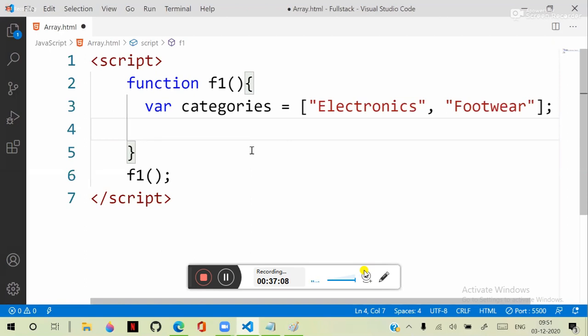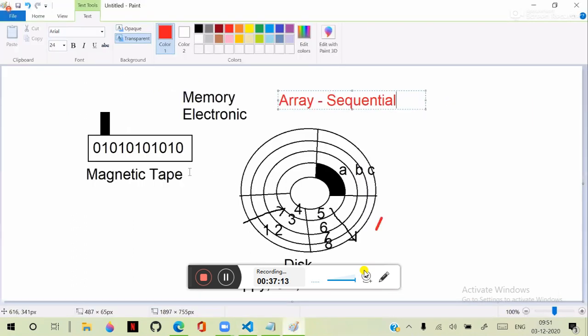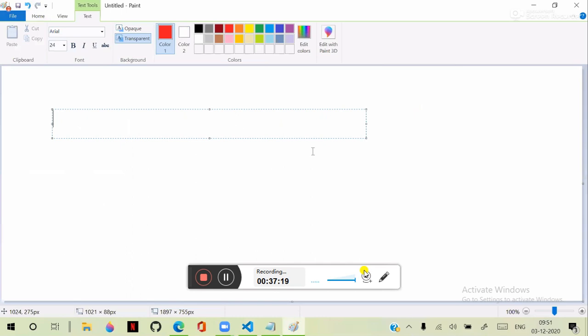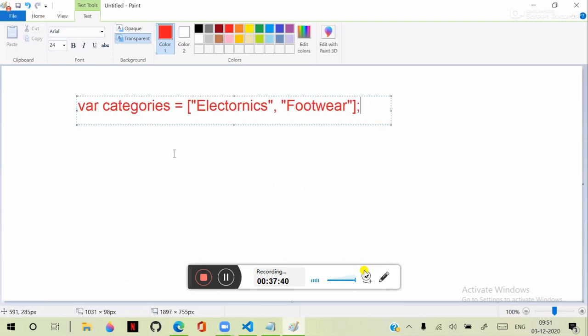Here, very important, when you initialize the values, observe carefully, this is also important to understand. When you initialize the values, what happens? Suppose I say here var categories is equal to, electronics and footwear, like this I defined. Now usually what happens is, how are they defined in the memory, how are they handled in the memory.